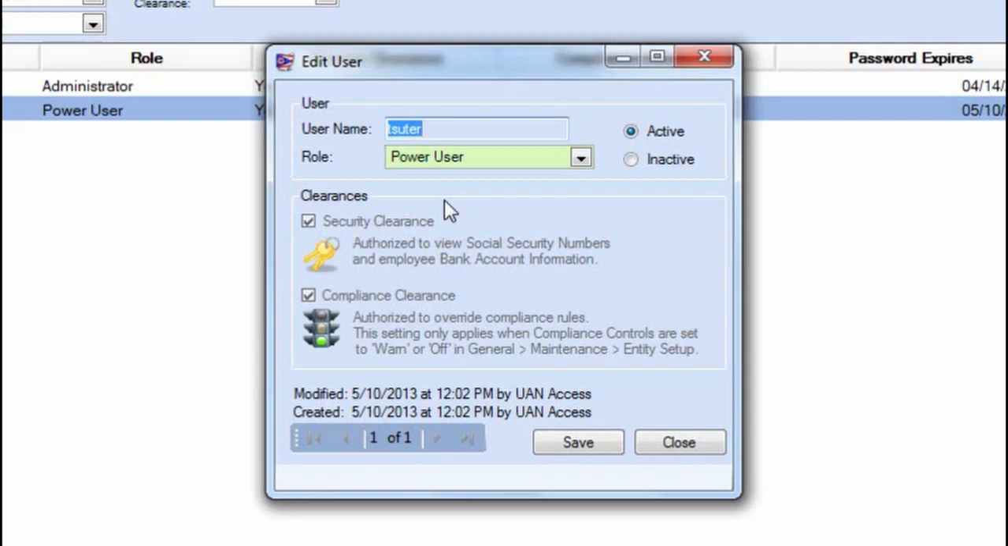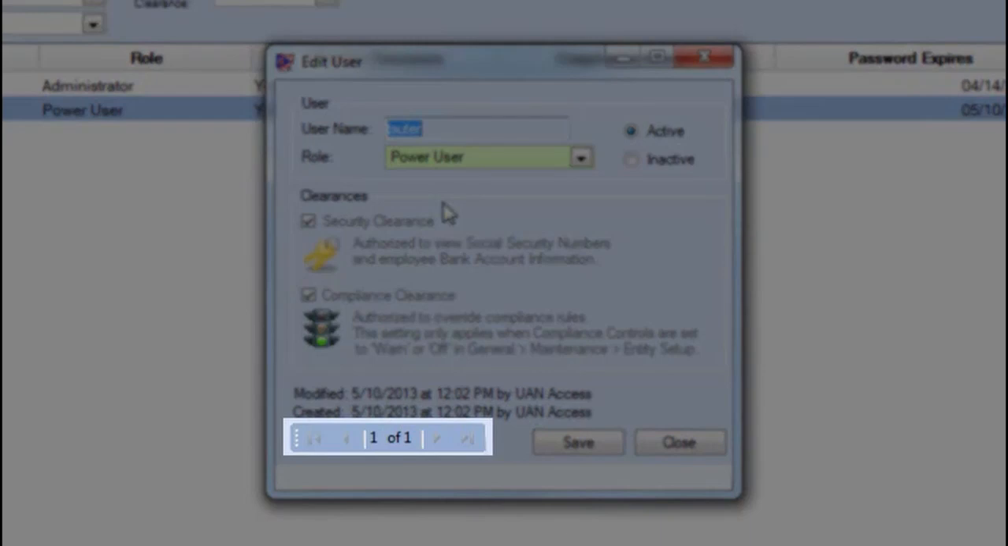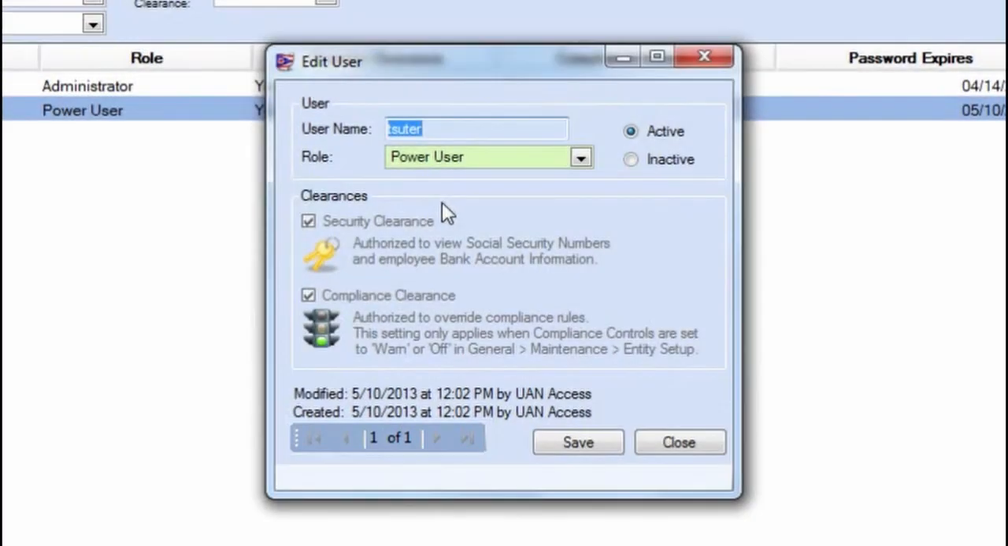While you may not change the name of the user, you may change their role, the active-inactive radio buttons, or their clearance. Again, if you select Administrator or Power User as their roles, the clearance checkboxes will automatically be filled in and will not be editable. You may scroll between users using the navigation arrows at the bottom left of the screen. The total number of users selected will be displayed in a format similar to the one displayed here.